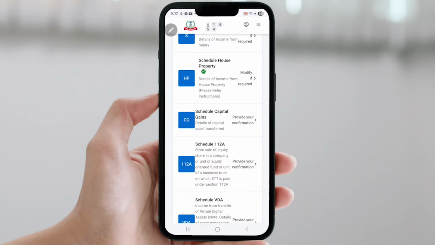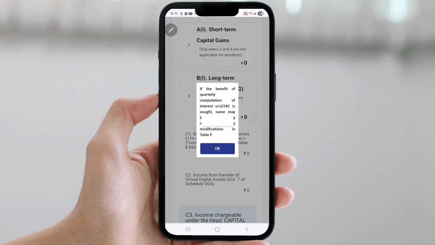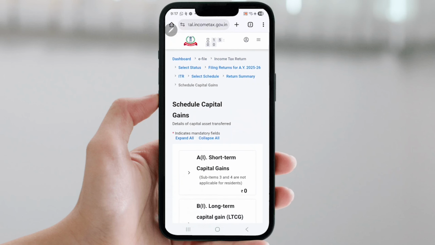Now main and important part of our video, schedule capital gain. So what you need to do, just click on the schedule capital gain. If you want to save your interest under section 234C, so you need to mention the detail in table F of your capital gain. We will discuss that as well. Click on the OK button.